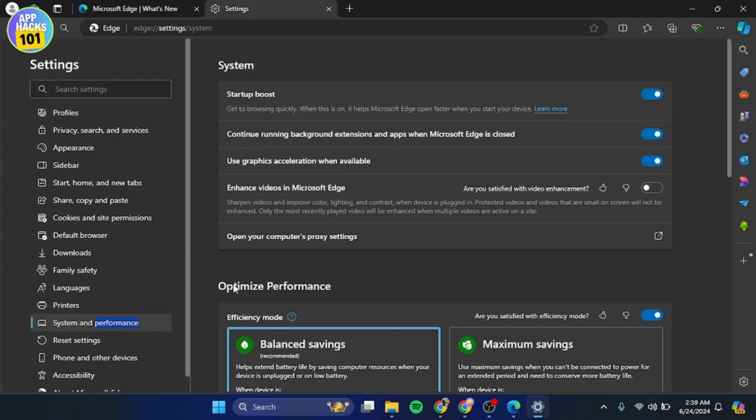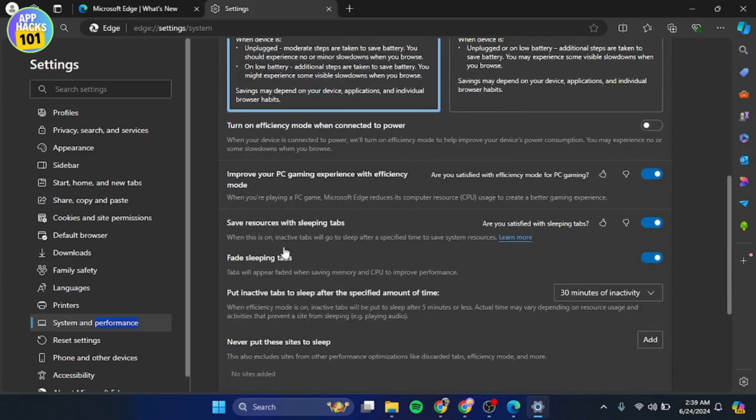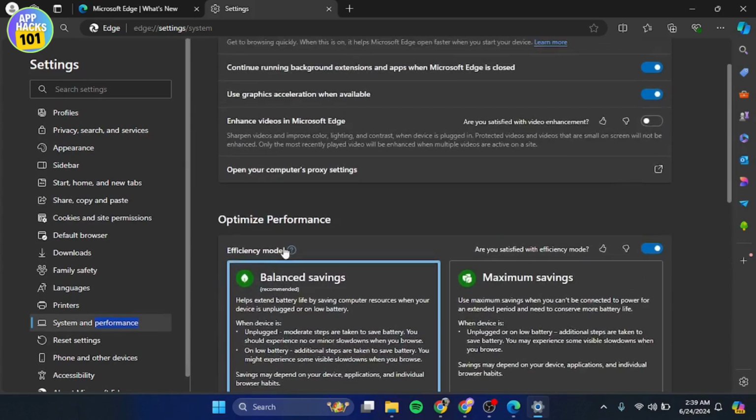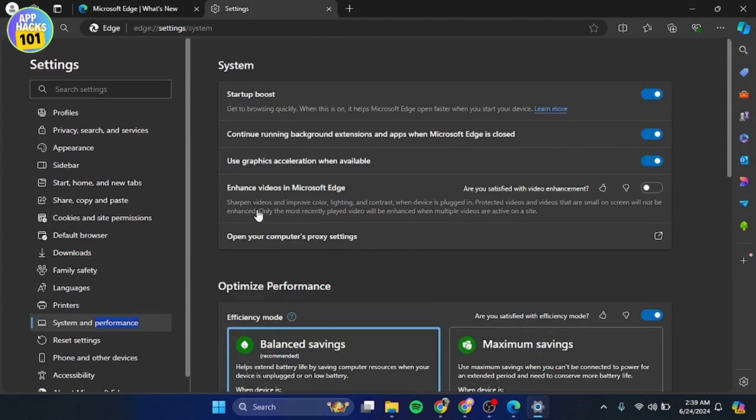Now on the System and Performance page, you'll see an option called Use Hardware Acceleration, or Use Graphics Acceleration. If you want to enable hardware acceleration, make sure this toggle is turned on. If you want to disable it, simply turn the toggle off.